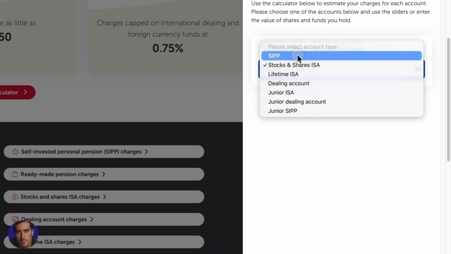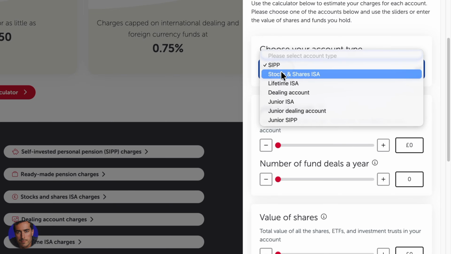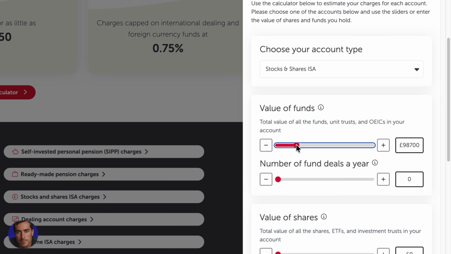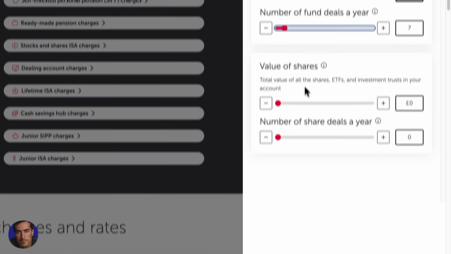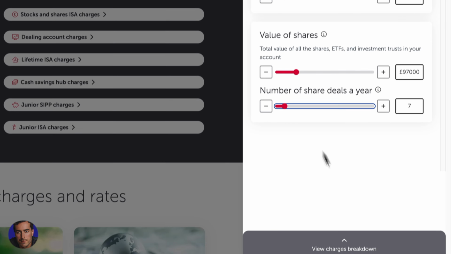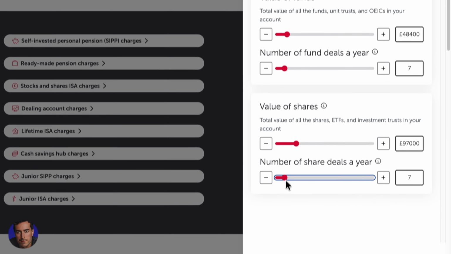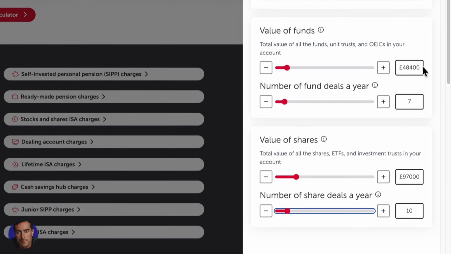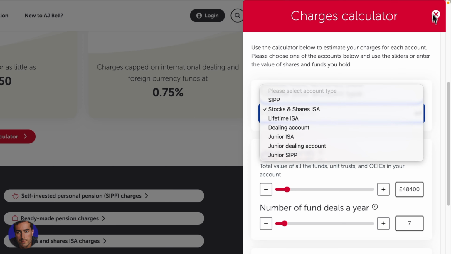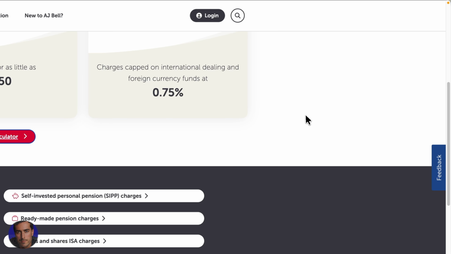No charges to calculate. Seems to have a bit of a bug here. Yeah, so we go back to the stocks and shares ISA. And essentially you can use these dials here to move along, you can enter the number of funds, the value of the funds, the value of shares, and you can see how everything changes down the bottom. I'm just moving these almost at random, but the point is they do have a pretty good charges calculator right here for all of their different financial products and vehicles right there.